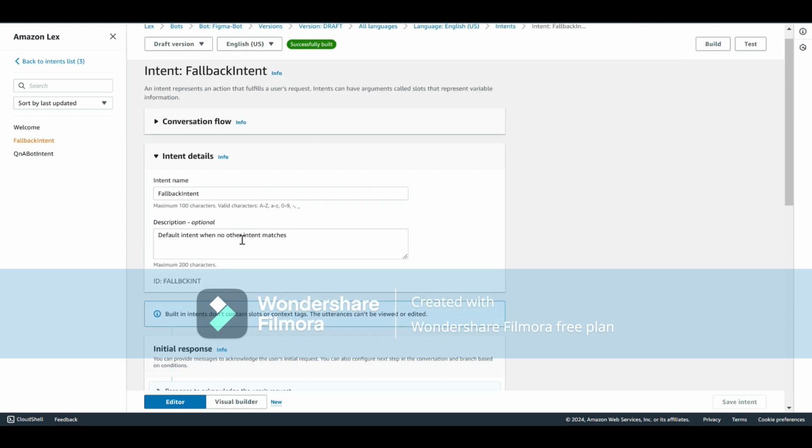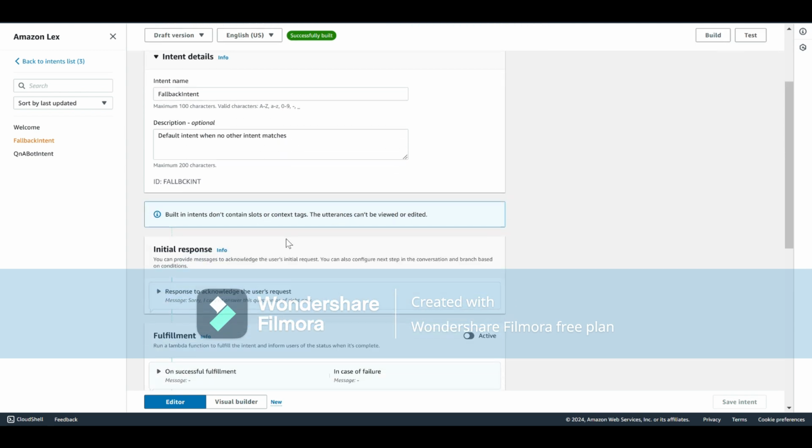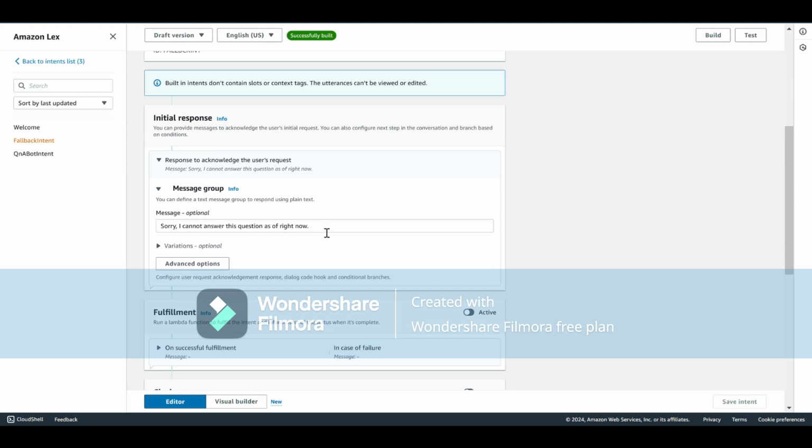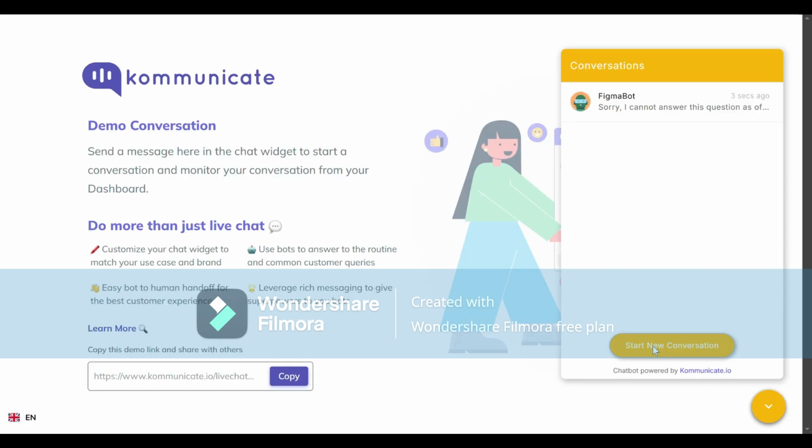Lastly, I'll go into my fallback intent. My fallback intent is used in the scenario that the bot can't answer a query that the user asks. So when the bot doesn't know what to do, it says, "Sorry, I cannot answer this question as of right now."